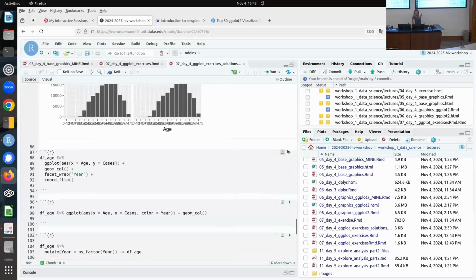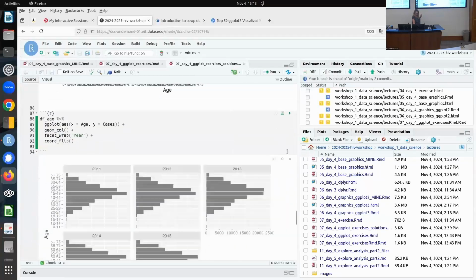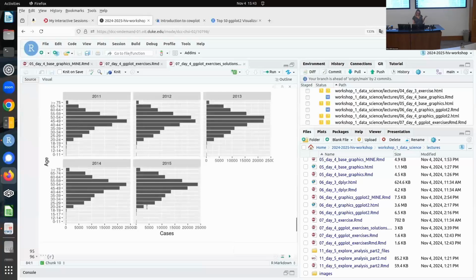Exactly, coordinate flip. There we go. So do coordinate flip, and it actually looks pretty nice now. There's also ways you can, so you see how the numbers here are kind of bunched up? You can slant those. There's ways to add a slant to the text.